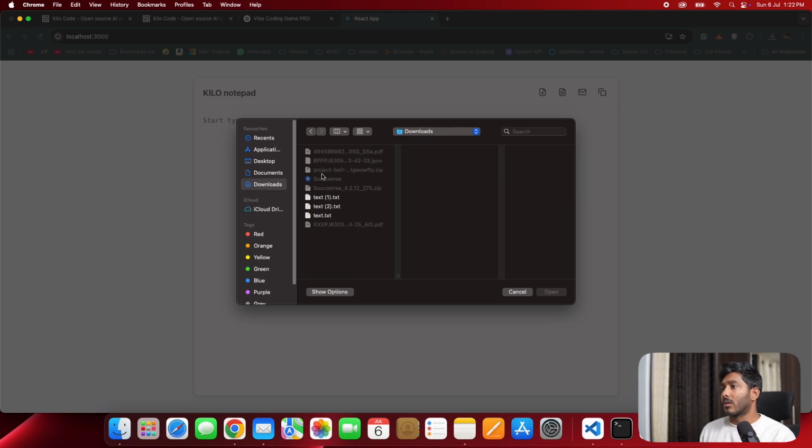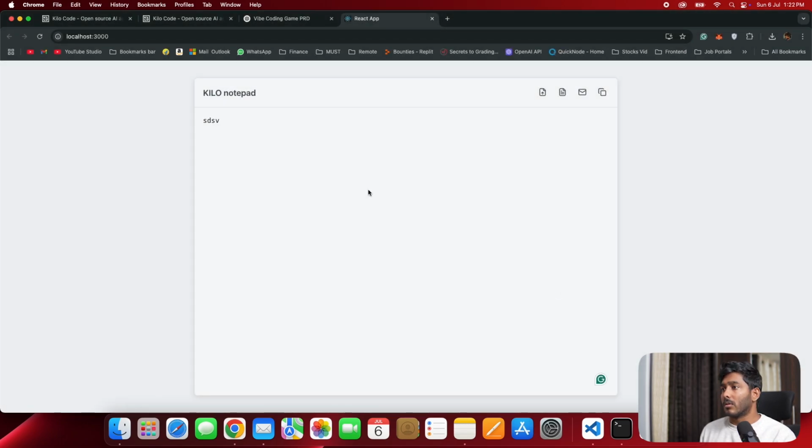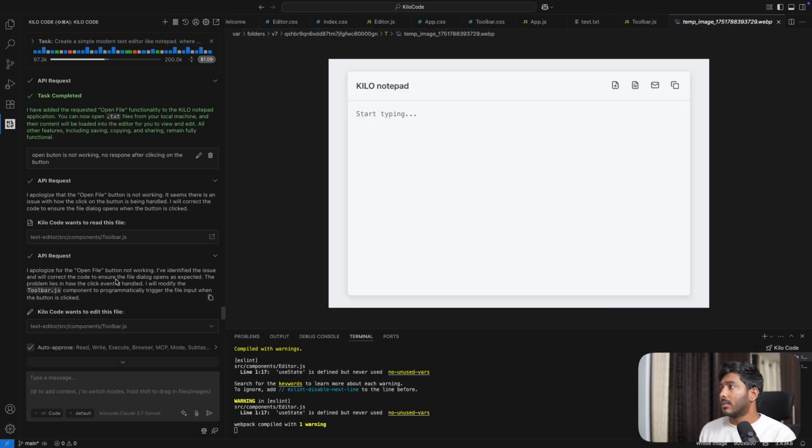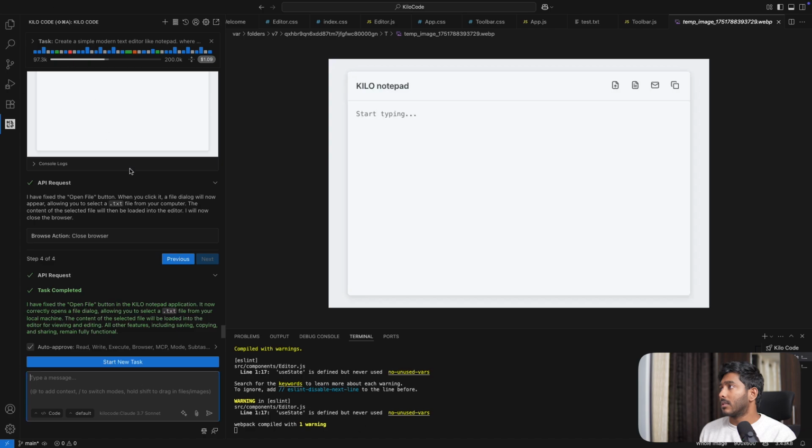Okay, now it is working. Now let me choose the earlier downloaded files that we have. Yeah, that feature is working. Great. Well, that's it for Kilocode and the Notepad application we just created.